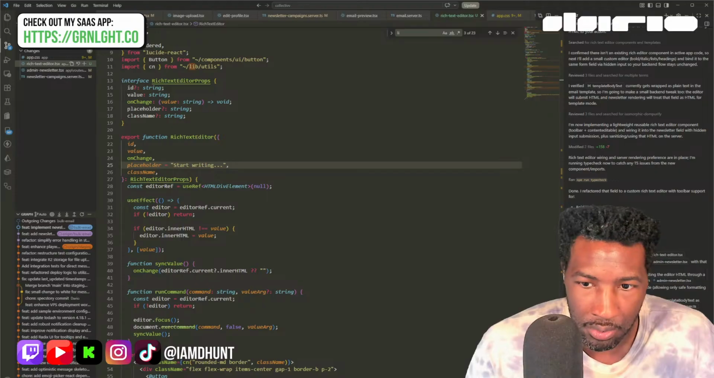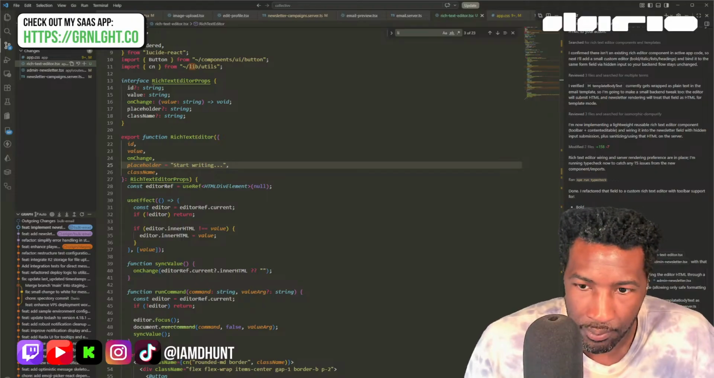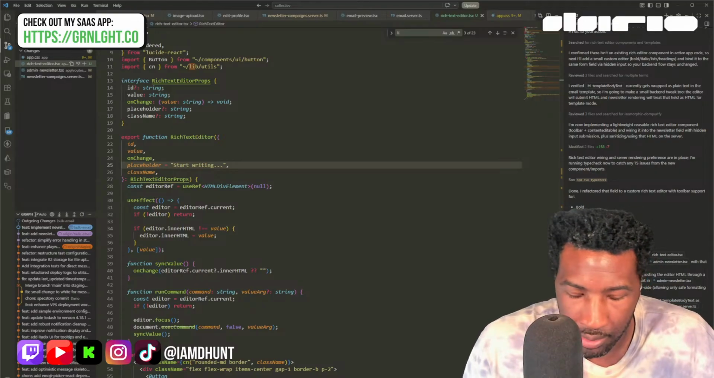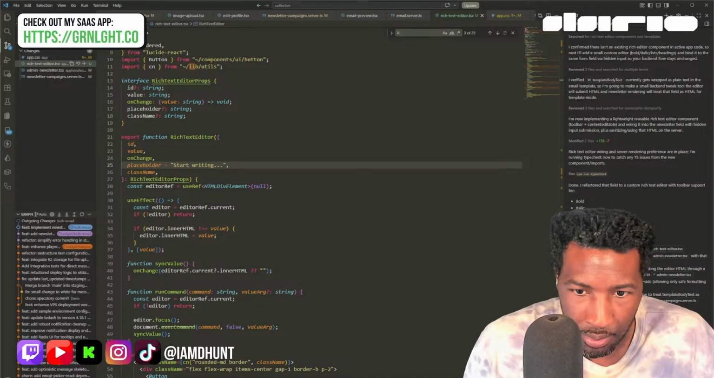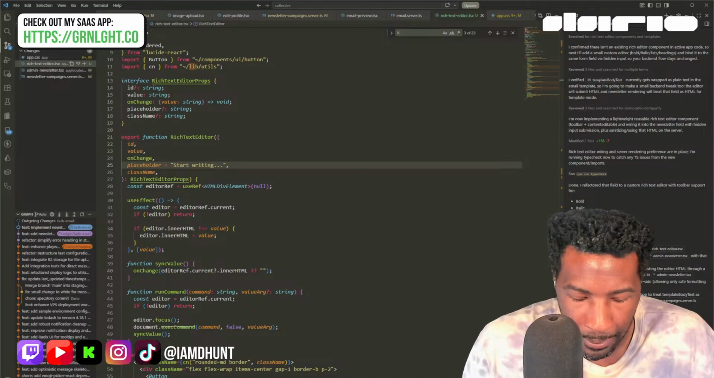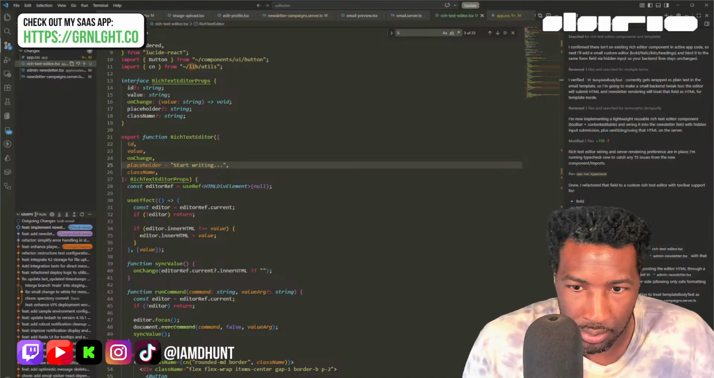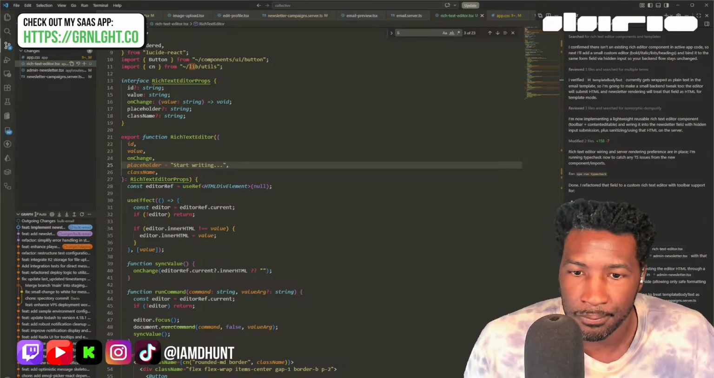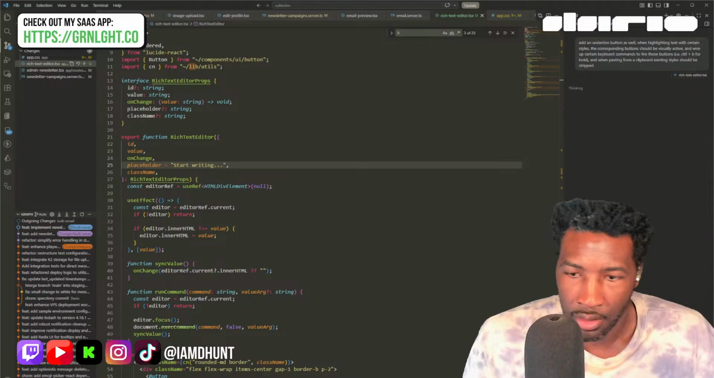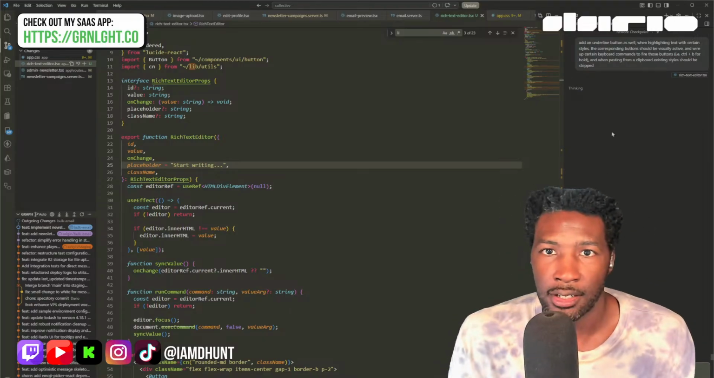For bold, and when pasting from a clipboard, existing styles should be stripped. All right, so I'm gonna go ahead and do all those things.